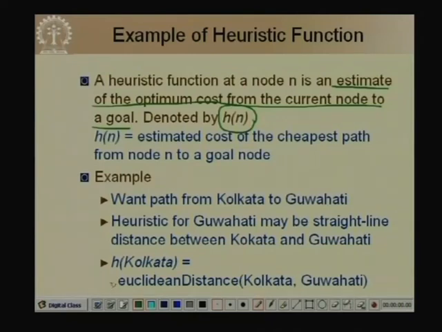For example, let us say we want to get a path from Kolkata to Guwahati. So, here we have a map. This is Kolkata on the map and this is Guwahati on the map, right? And the actual path from Kolkata to Guwahati might be this. If we do not know what the actual path is, an estimate of the distance of this path is the Euclidean distance, or the shortest distance between Kolkata and Guwahati. So, this straight line distance between K and G is an underestimate of the actual distance of the path from K to G.